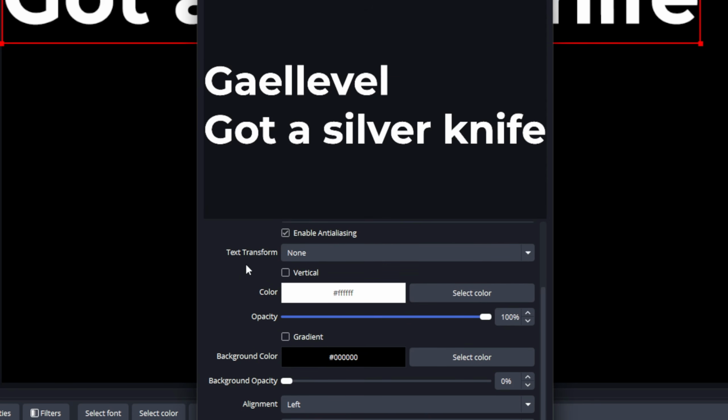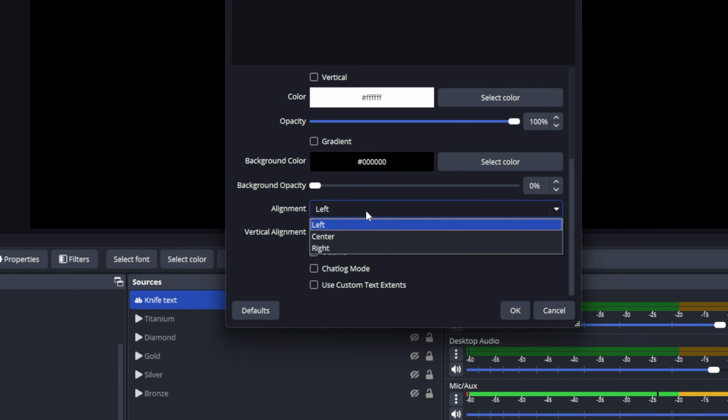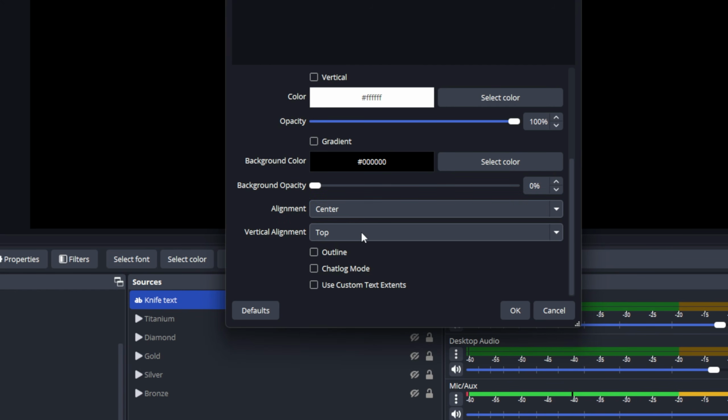If you scroll down, there's a bunch of other options. You can make it a gradient, give it background color. But what we're looking for is alignment. And under that, we're going to set it to center. All right. It's kind of like a paragraph center. That's all I'm going to do to the text for now. Remember that if you want to customize it, that's up to you. And we'll click OK.